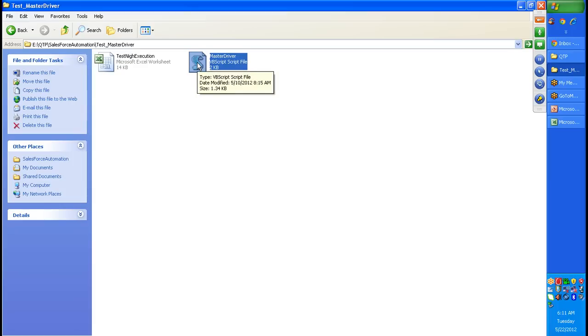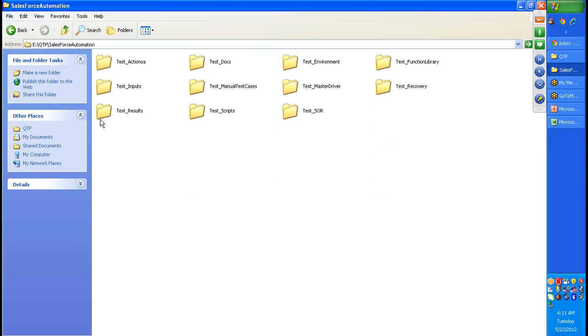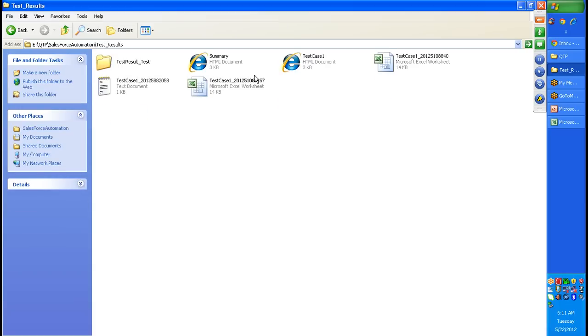While going home, what you will do is you just double click on this driver. Tomorrow morning you'll come and you'll be able to see results like how many test cases got executed, how many test cases got passed, how many test cases got failed. Like I said, summary and indicator kind of reports in your test results folder.